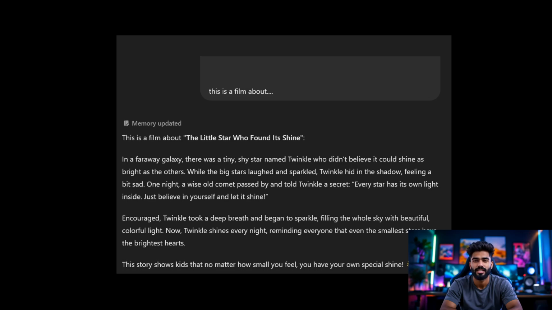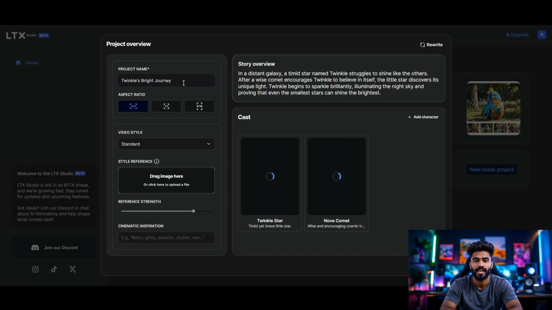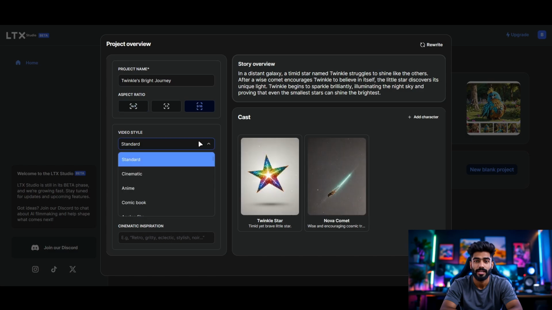Today, ChatGPT cooked up a cute story about stars just for little ones. Drop your story idea into the field, give it a fun title, choose an aspect ratio, and pick a video style. Whatever feels right. Now here's where the magic happens.